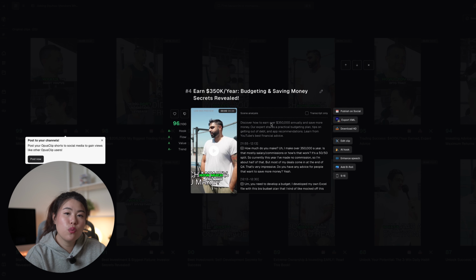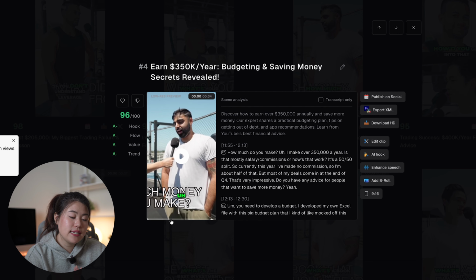When I click into one of the clips, it opens a dedicated clip view. On the left side, I see a vertical preview of the video exactly as it would appear on platforms like TikTok, Reels, or YouTube Shorts. On the right side, I see more detailed information about that specific clip. At the top, there's a title that OpusClip automatically generated along with the clip's score. Below that, there's a short explanation describing why this moment was selected from the original video. So this helps me understand the context of the clip before I even press play.